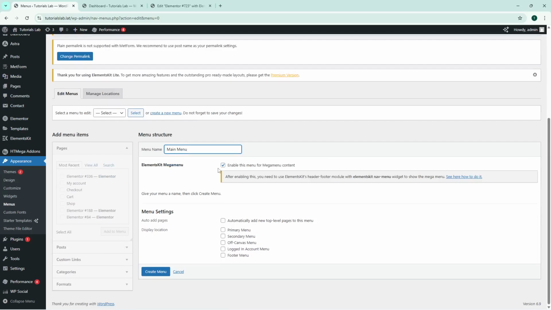Next, scroll down to Menu Settings. Here you'll find different location options depending on your theme. Select Primary Menu or whichever location your theme offers for the main navigation. This tells WordPress exactly where this menu should appear on your site.